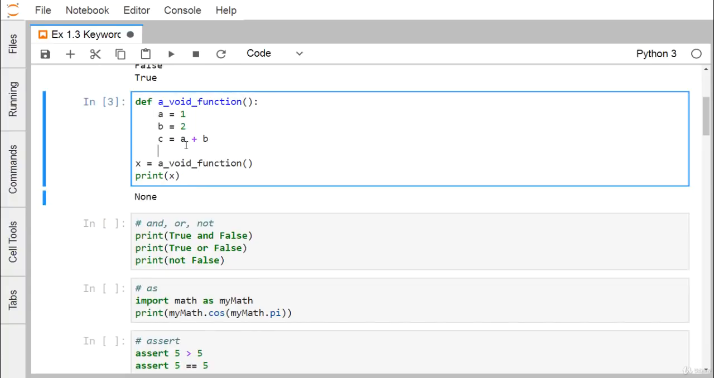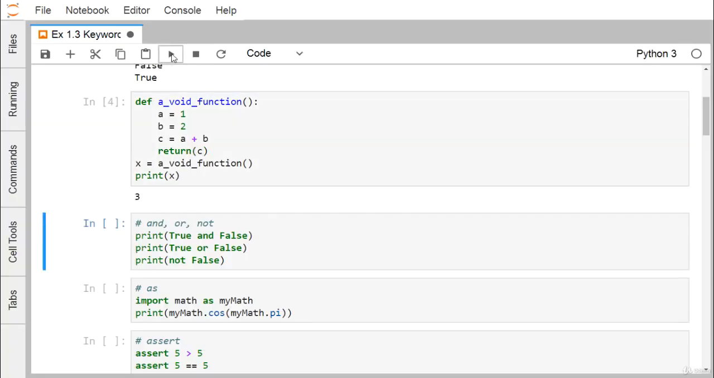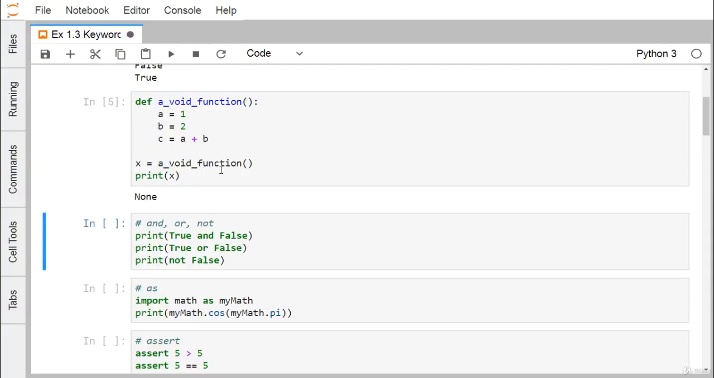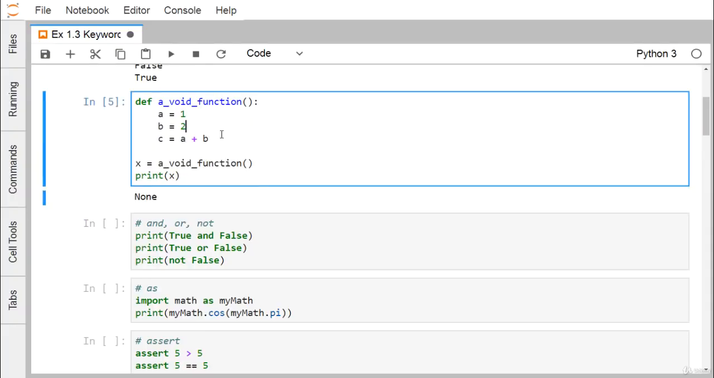But here if the function returns c, then you can find that it is returning the value of c, which is equal to 3 here, and 3 is getting printed. But if we just omit this line, you get the outcome as None, because the function returns None.